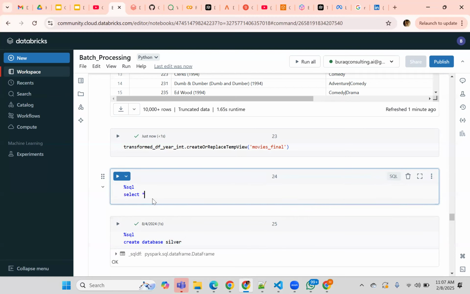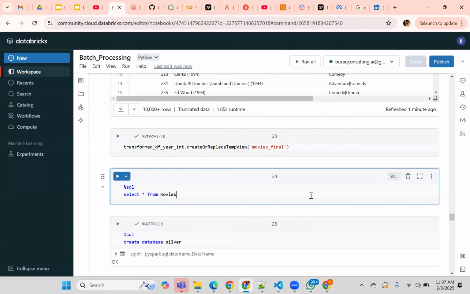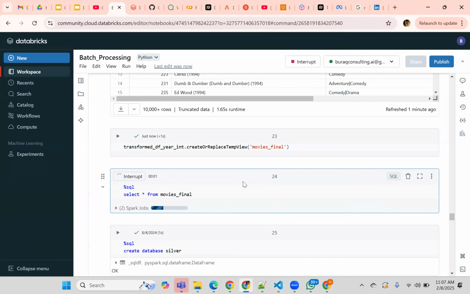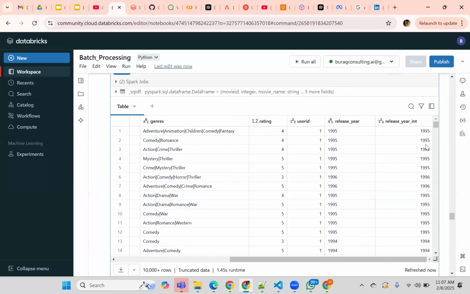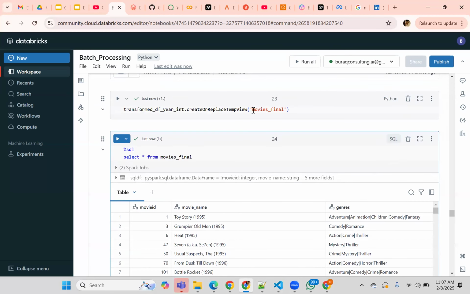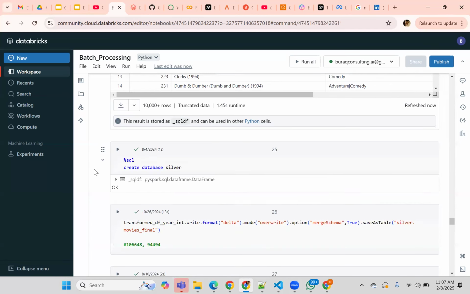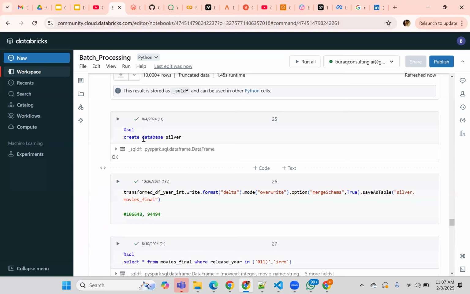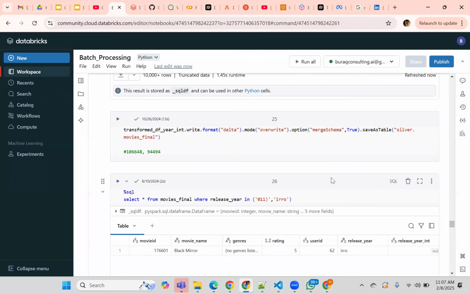Now I can just say select star from, where is this? movies_final. See, now I get all this data with the release year and release year int, because I am reading that data from the temporary view, which is in memory, which I have registered using the data frame. Now, once I get that, I don't need this database silver. We have already created all 3 databases, so I will delete this thing.